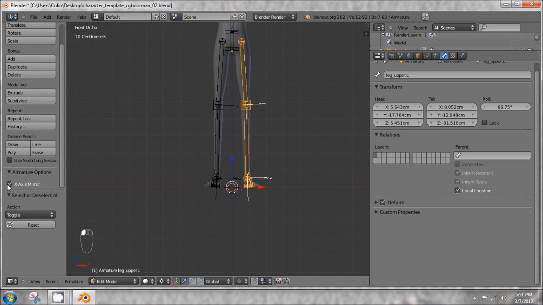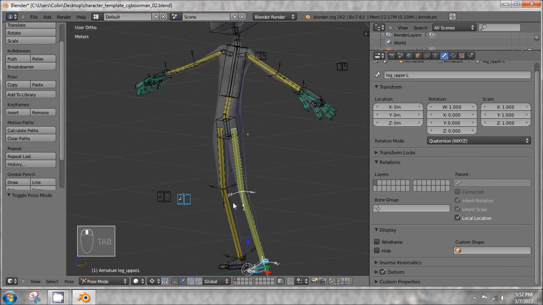Check X-axis mirror, and then press Control R to start rolling these bones. And because we clicked on X-axis mirror, you'll see the other side copy what we're doing with this left side. Now we're going to start rolling it, but then we don't really want to change anything, so we'll right click. And that'll make everything snap back to its rightful default position, which will also fix the new right side as well. So we'll uncheck X-axis mirror and go back into pose mode, and we are almost done.